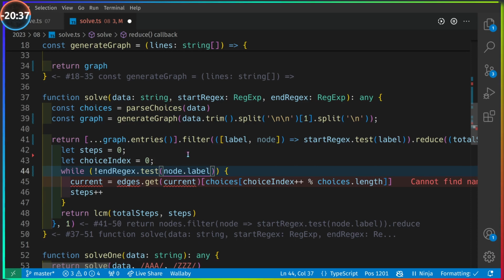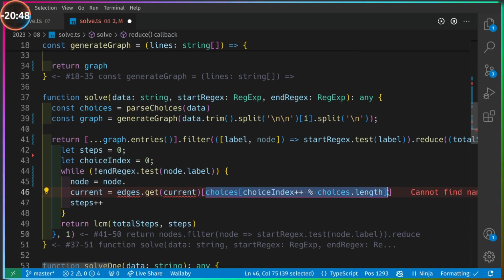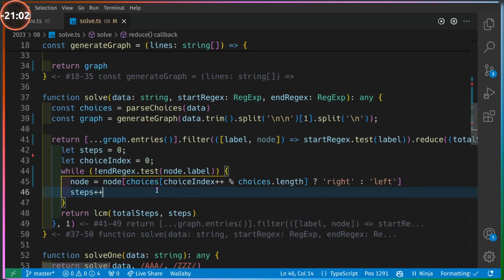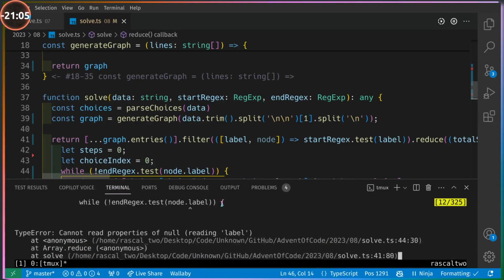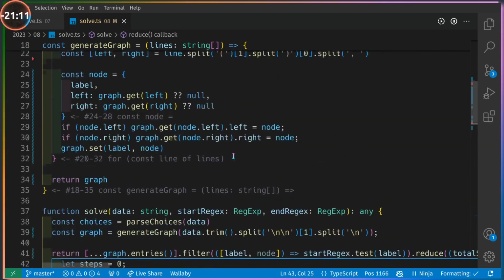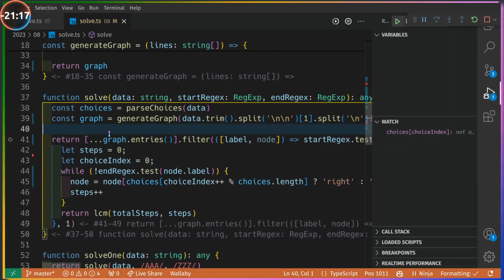Node.label, current. Well, it's node actually. Node equals node dot, and then whichever side you want to go. So I guess I'm going to have to use something to turn the ones and zeros back into properties. So if it's a 1, then it's a right, 0, then it's a left. And commit your steps, be happy, run. Great. Cannot read null regarding a label. At some point we go off the filter. This is where I need to actually inspect the graph. Because I do not trust it.